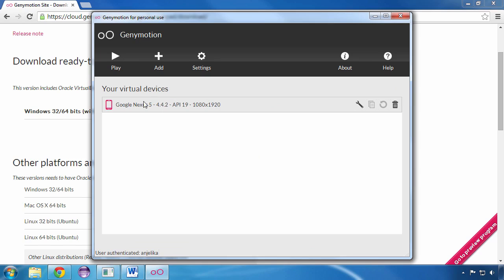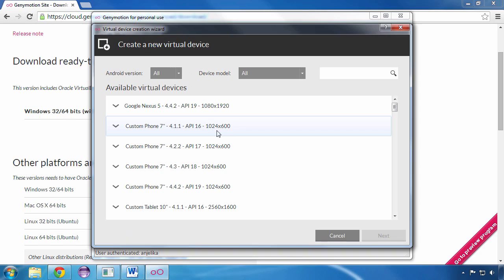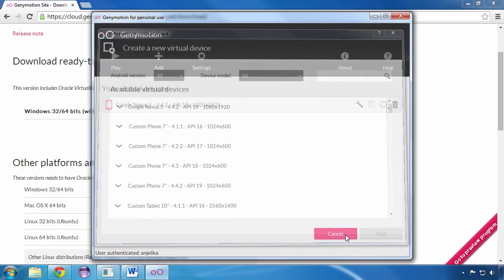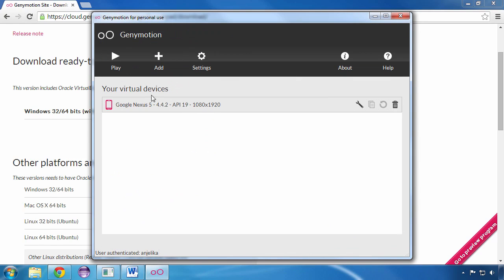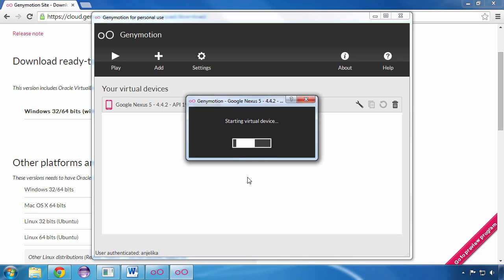After a few moments, the emulator appears in the virtual devices list of the application. Of course, you can add multiple devices in order to test your application on several Android versions and screen sizes. But I'm going to stick with the Nexus 5 for now. I will launch the device by clicking the play button from the toolbar, and in a few moments the Android emulator is up and running.